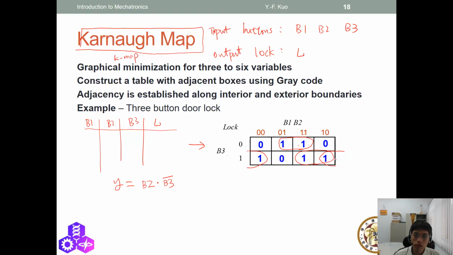And what else? What other 1s do we have? We have 2 ones here. What do they correspond to? They correspond to B1 is 1, B2 is 1, and B1 is 1, B2 is 0. So in this circle, you really don't care about B2 because it can be 1 or 0. You care about B1; B1 has to be 1, and B3 has to be 1, too. So that is about this circle.